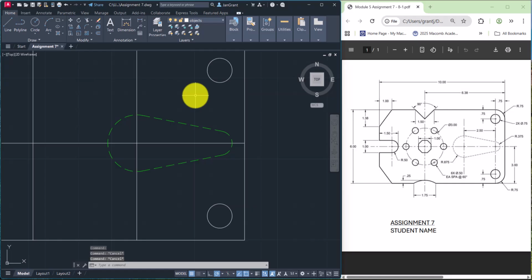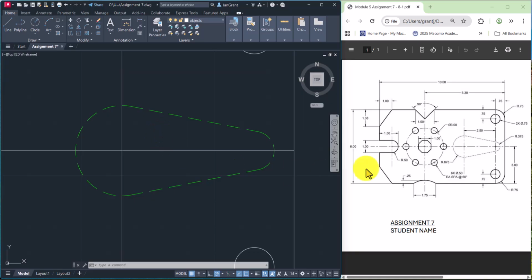Now, notice here that the hidden line is a little bit big. See that? And this one's tighter. So what we need to do is to change the line type scale. The LT scale is going to be 0.5.